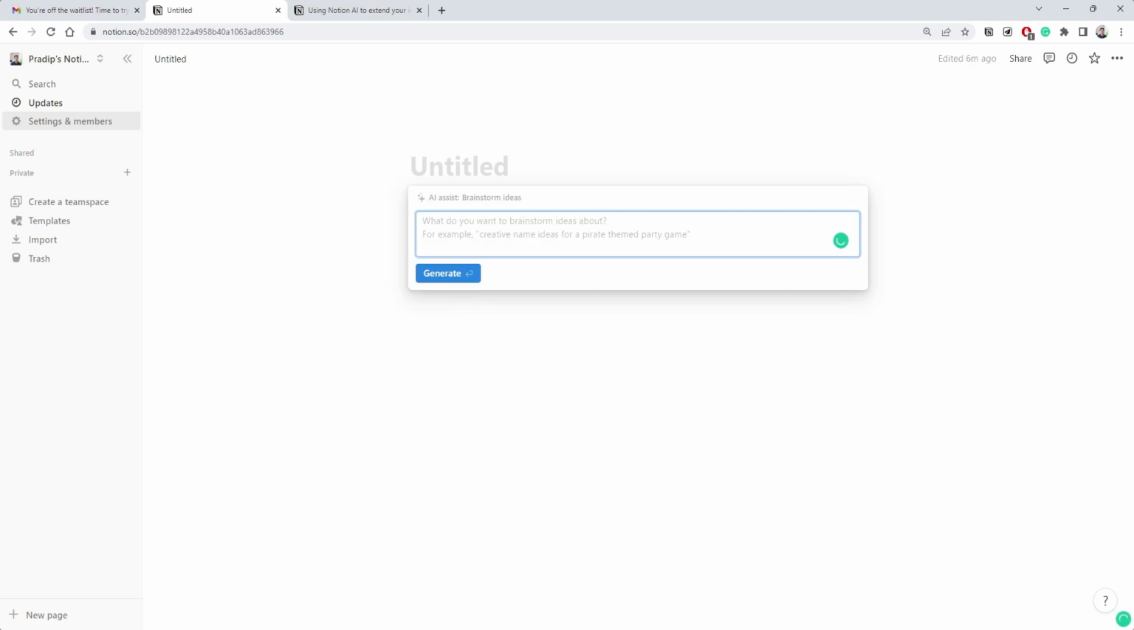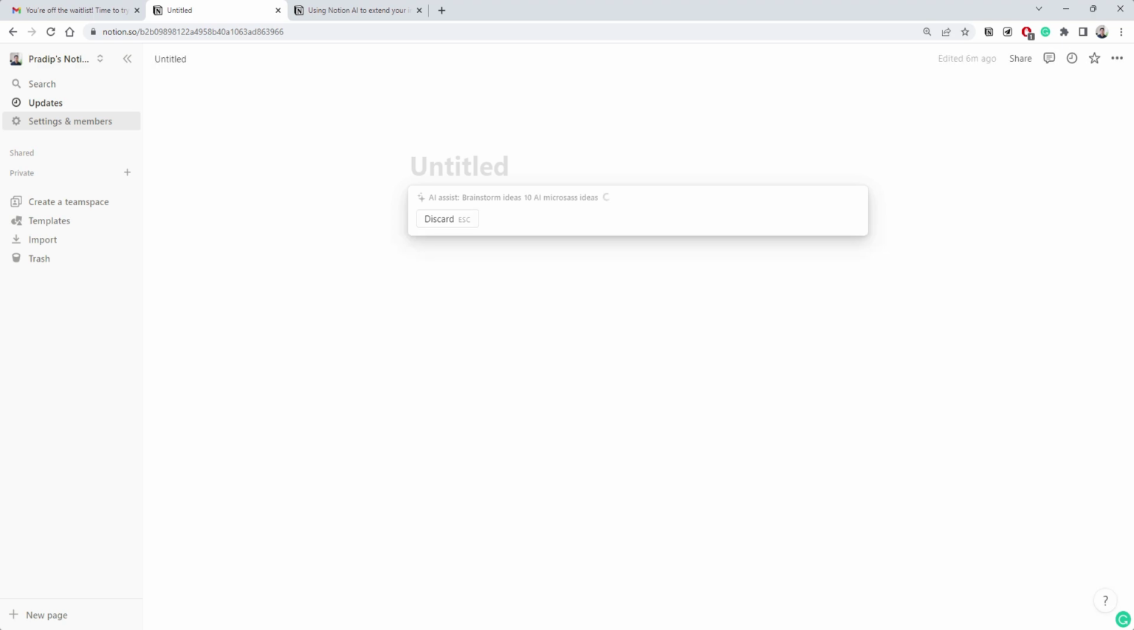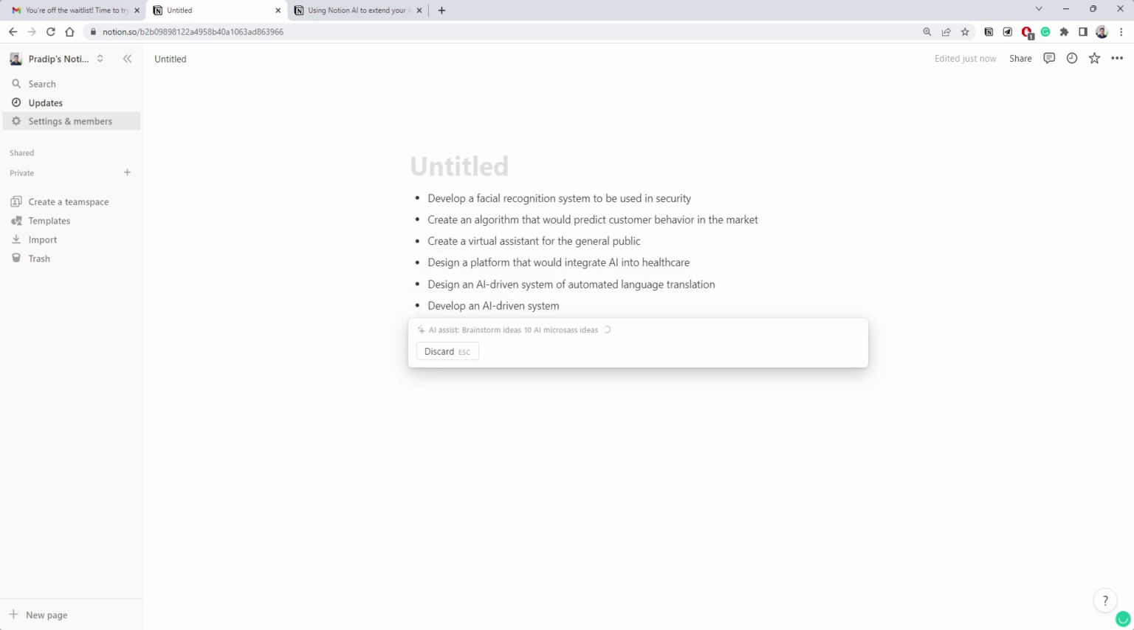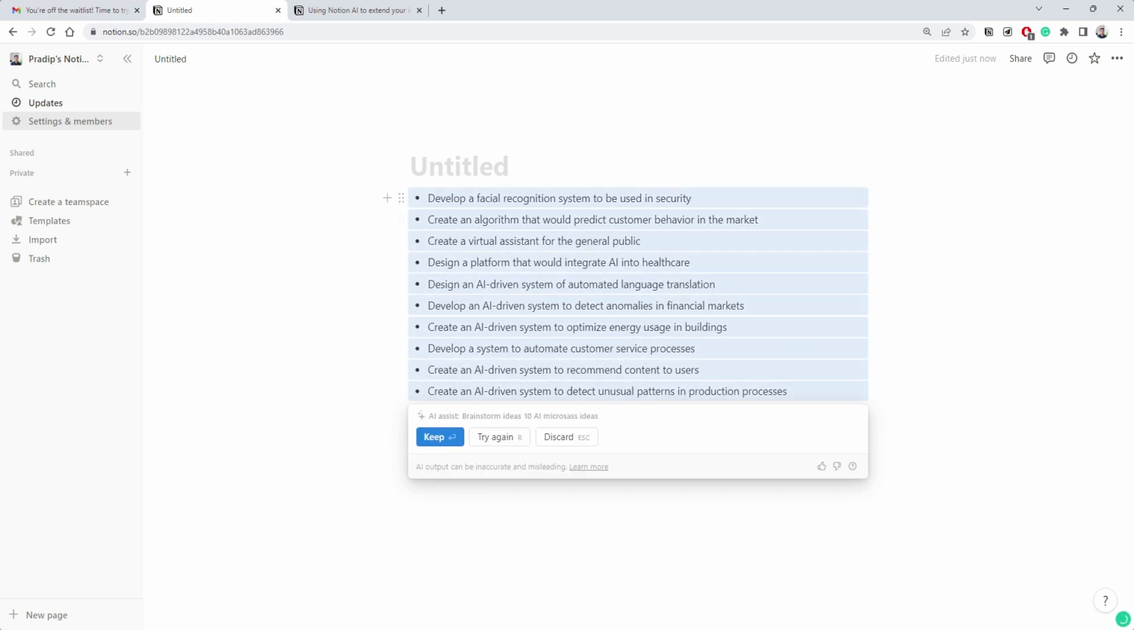Maybe we ask brainstorm again. Maybe I would say 10 micro SaaS ideas, or we can say 10 AI micro SaaS ideas. And let's say it is able to come up with those 10 things. It developed facial recognition system to be used in security, creative algorithm. Okay, these are all things it is able to come up with.